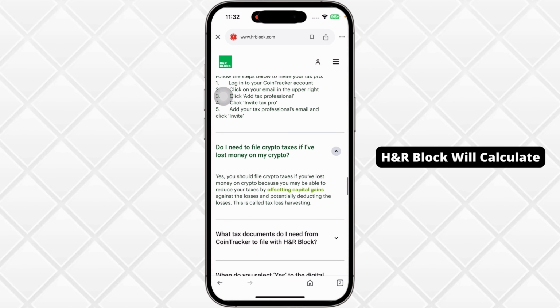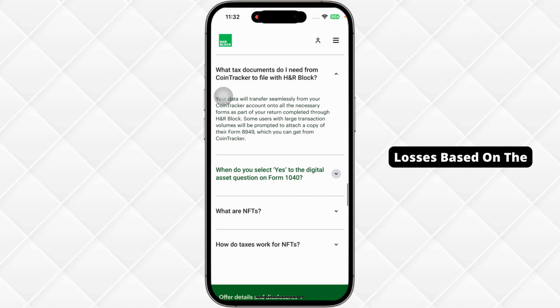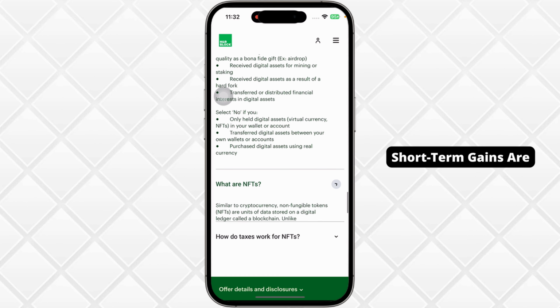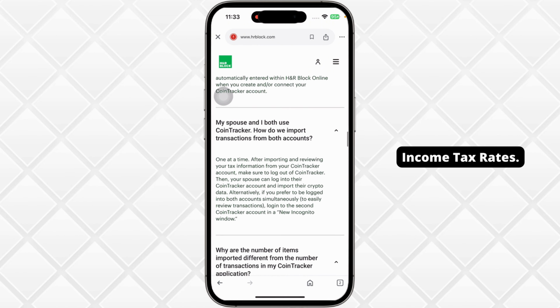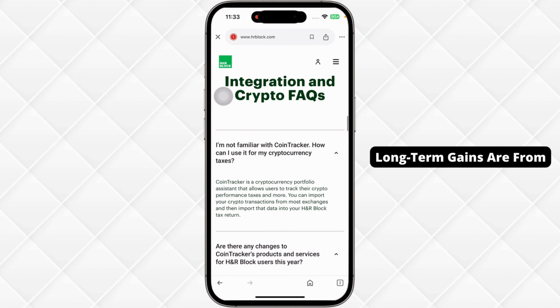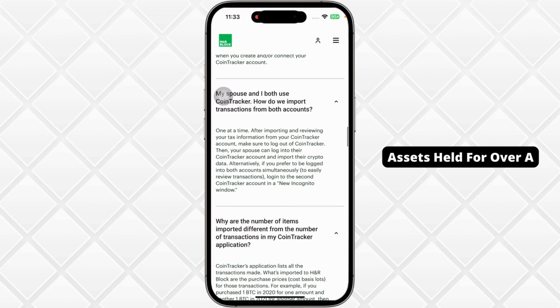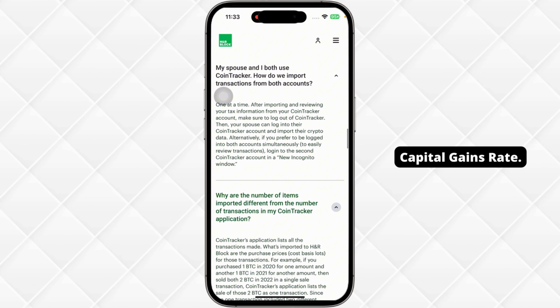H&R Block will calculate your capital gains or losses based on the imported data. Short-term gains are from assets held for less than a year and are taxed at regular income tax rates. Long-term gains are from assets held for over a year and are taxed at lower capital gains rates.